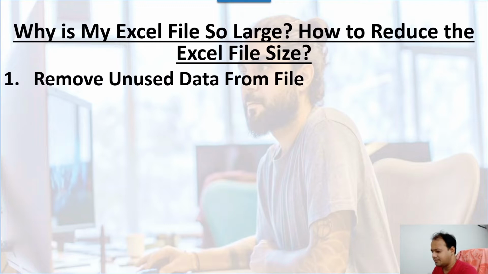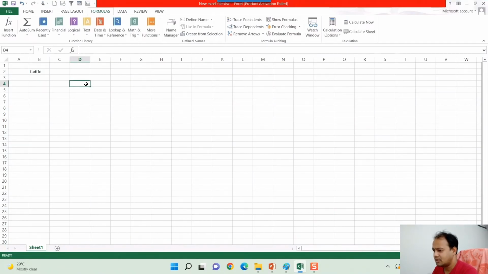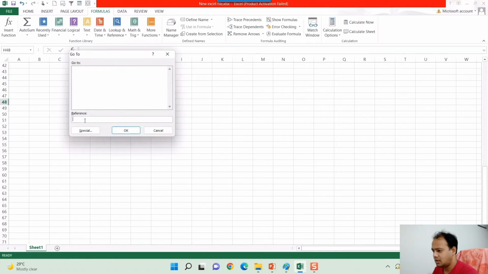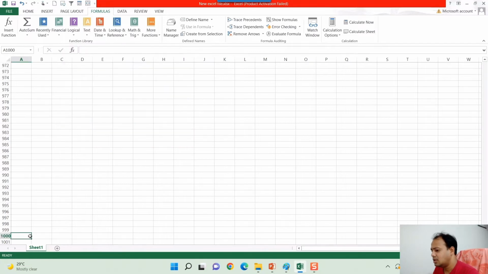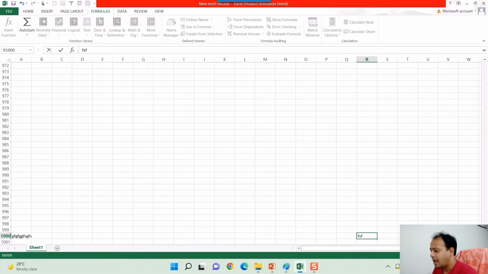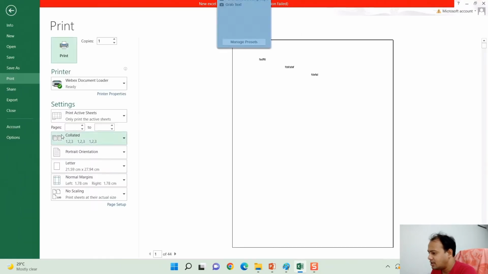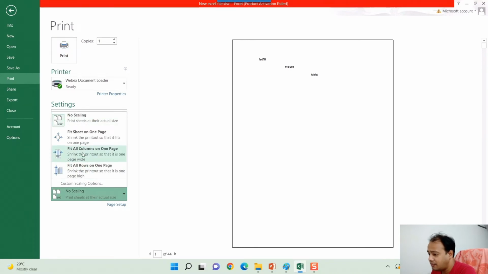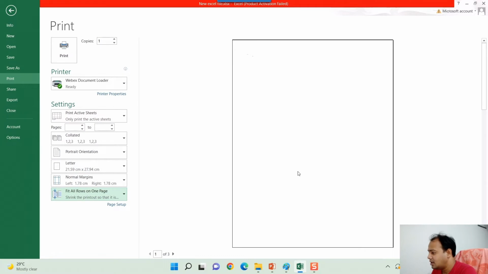When you're in Excel, for example, I write something like this. You have good data here, but it might happen that you go to maybe row 1000, and in that cell you write some data. Excel remembers and counts the data right from the first row and first column as if your data is present. How will you know? Just press Ctrl P, as if you want to print this Excel sheet, choose print all, fit all rows on one page, and you can see thousands of rows have been fit into this single page, so it is showing as good as blank.